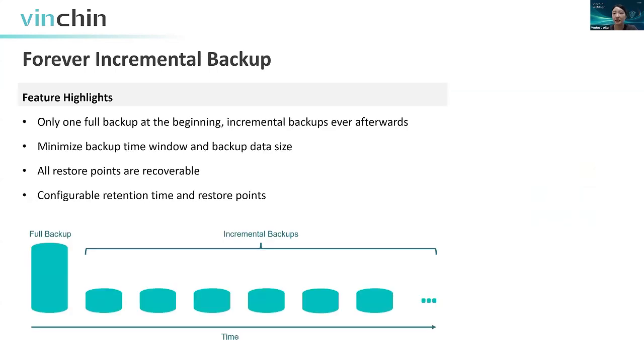And this is the forever incremental backup strategy. It works in a way that you carry out one full backup at the beginning, and then the following backups are incremental backups and will be performed automatically. This is a very useful and recommended backup strategy, especially for those companies that require limited storage size.